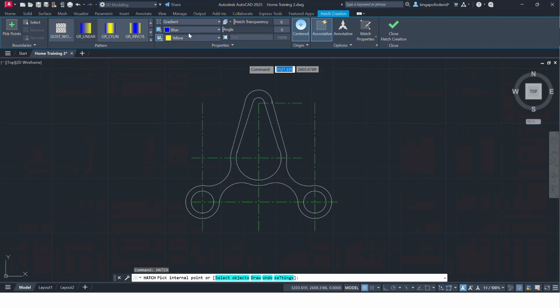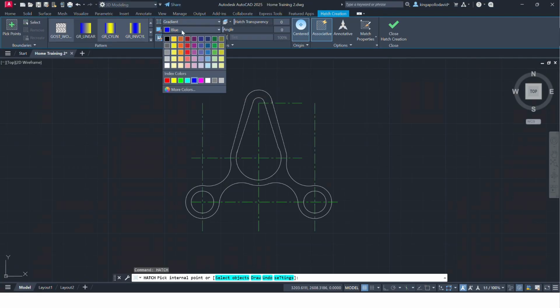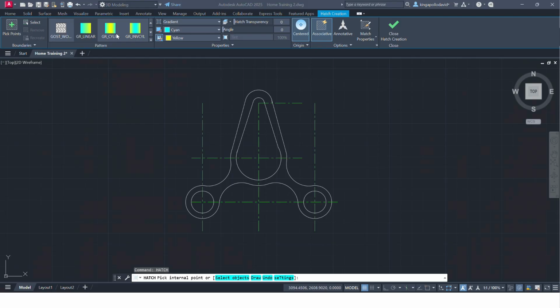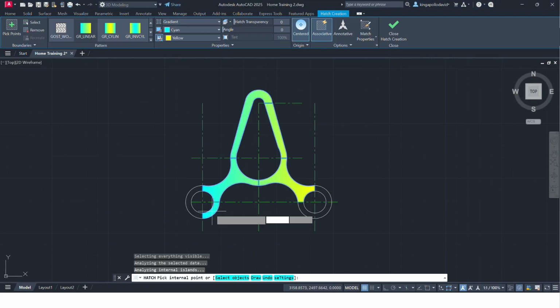That's correct. Blue. No. What is this color, guys? Cyan. Oh, cyan. Isn't it cyan? Yeah, it's cyan. Cyan and yellow. Okay. I'm going for this one.